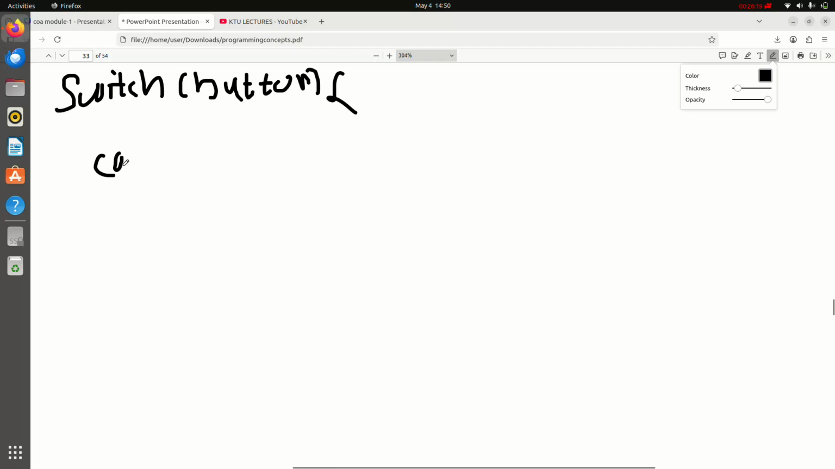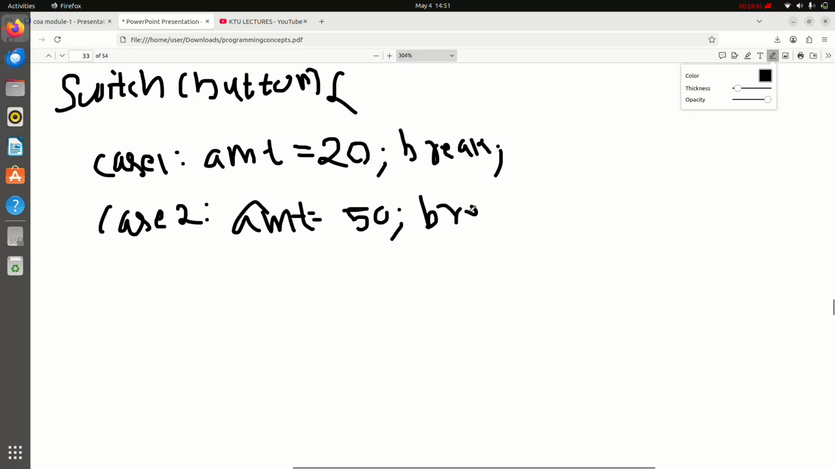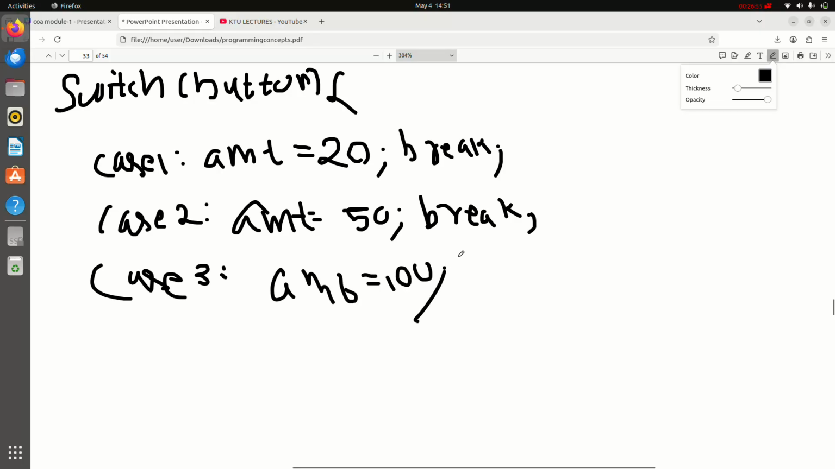Now there are more cases. Case 1 comes, which means amt's value becomes 20 and I'm going to break. This is what case 1 means. Now if case 2 comes, amt's value is going to be 50 and break. Fine. Now case 3 comes, which means my amt's value is going to be 100 and break.